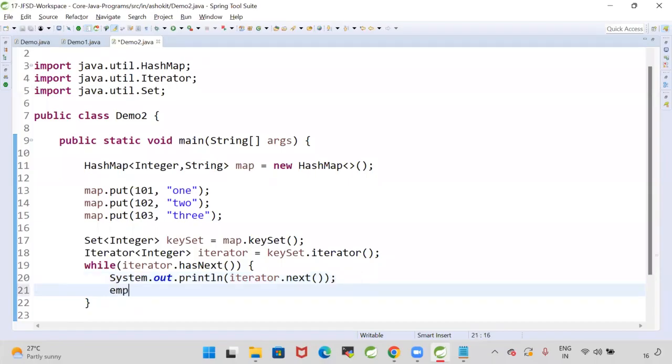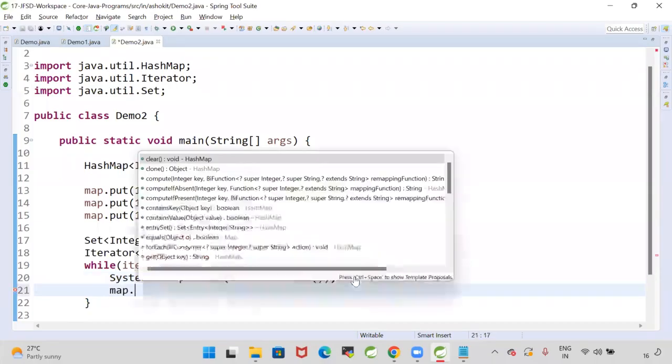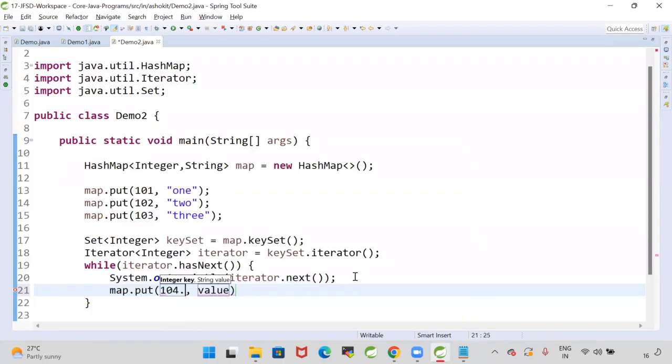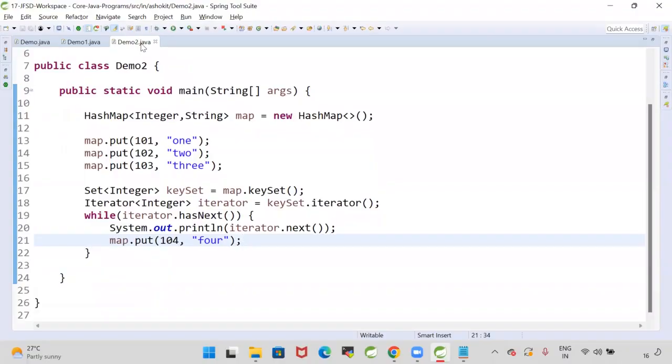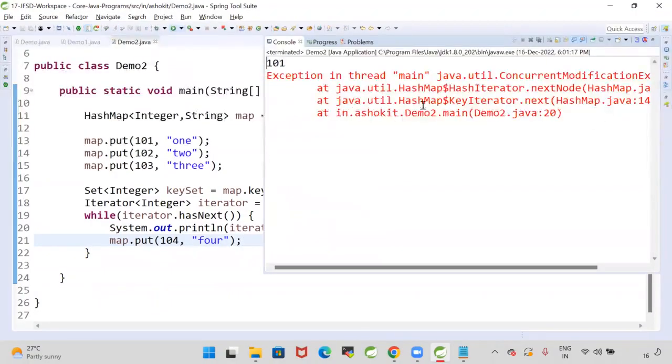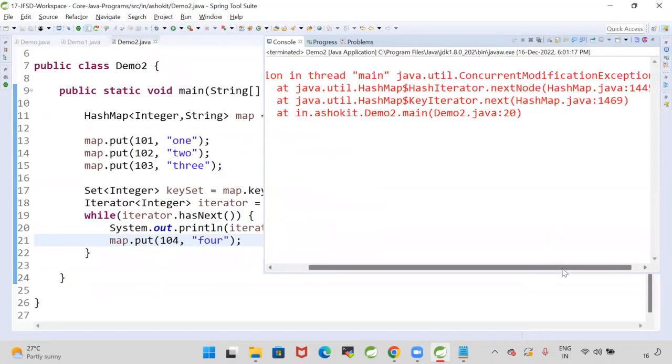Now, while I'm getting the data, I'm trying to do this: map.put(104, 4). While traversing this collection, I'm trying to modify the map. Okay, when I'm trying to add the new data in the map, is it accepting or is it giving ConcurrentModificationException? Come on, guys. Is it accepting or throwing ConcurrentModificationException? It is throwing ConcurrentModificationException.